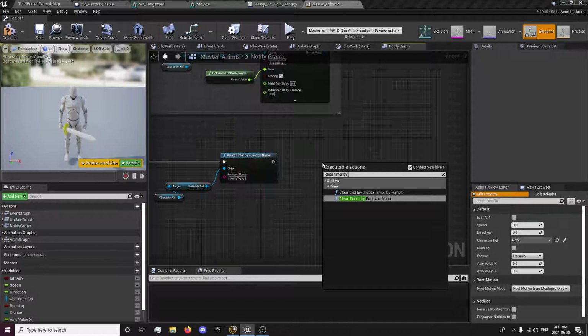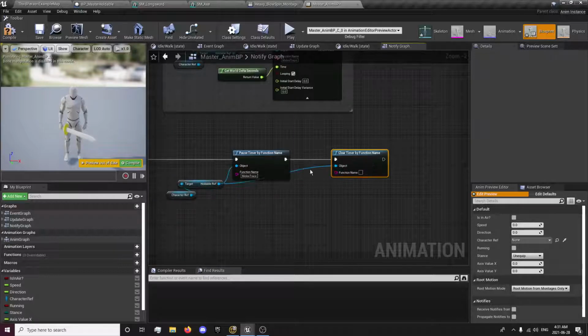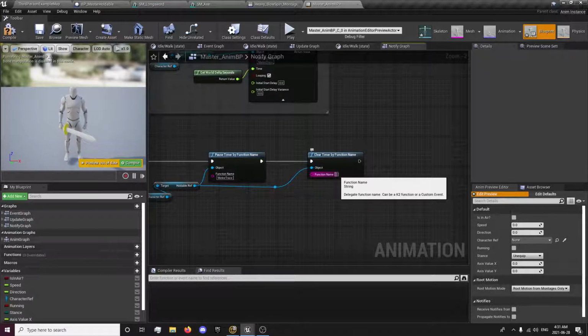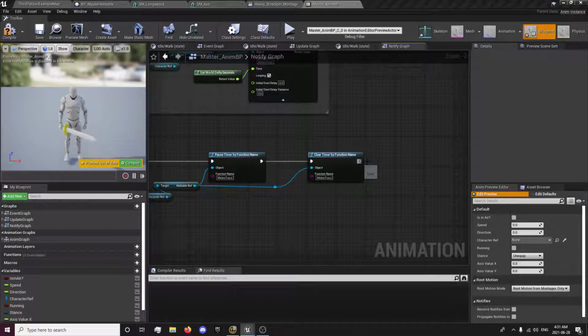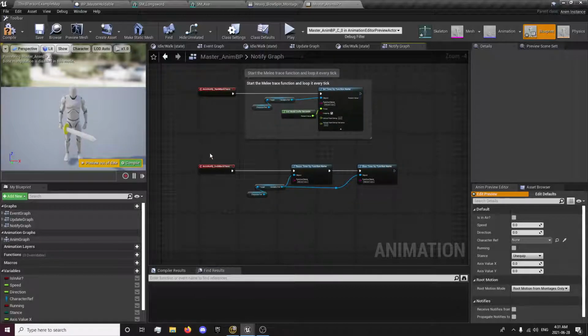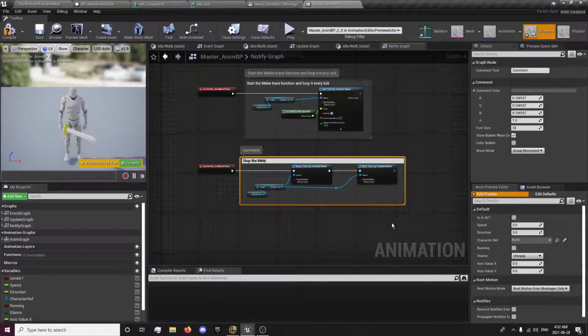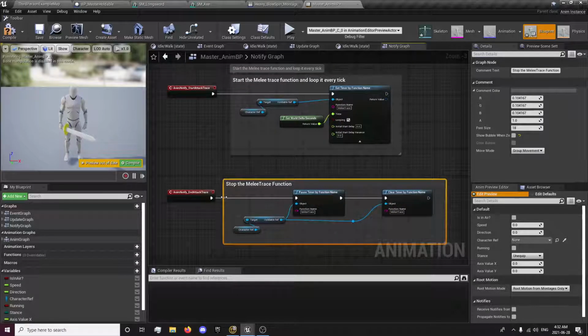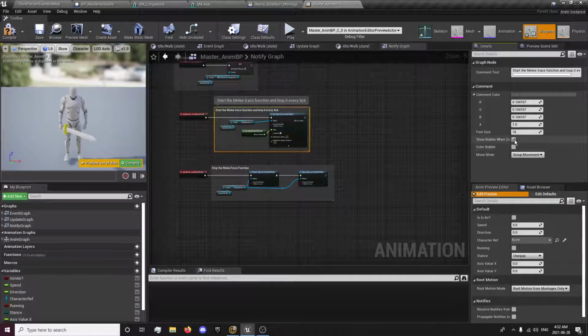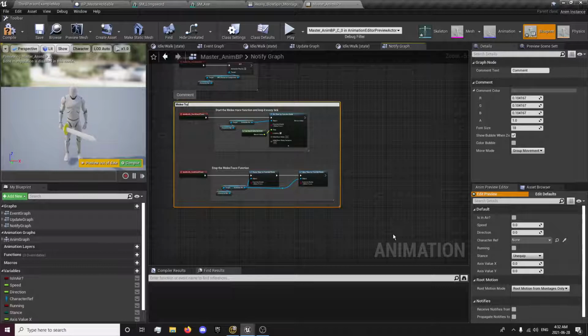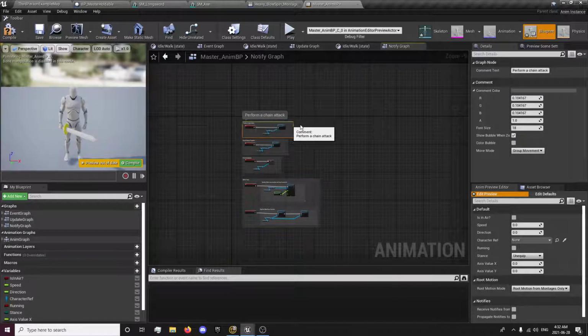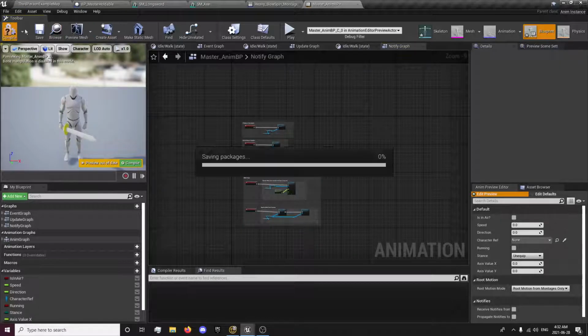And clear timer by function name. Now it's going to clear the function so it doesn't store anything when it goes to re-enable it again, for example. And for this, stop the melee trace function. And we'll comment this whole thing as melee trace. So that's that notify setup.